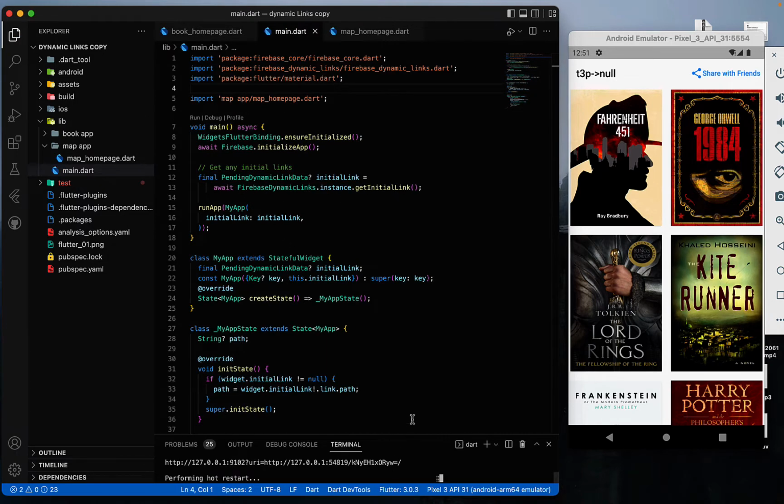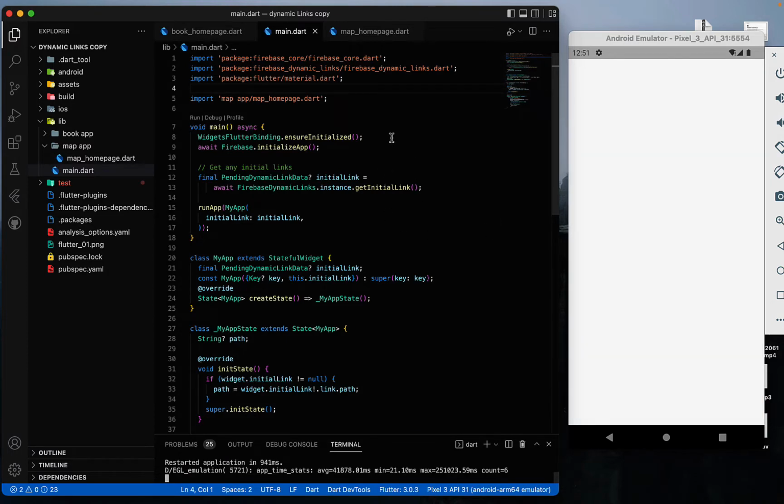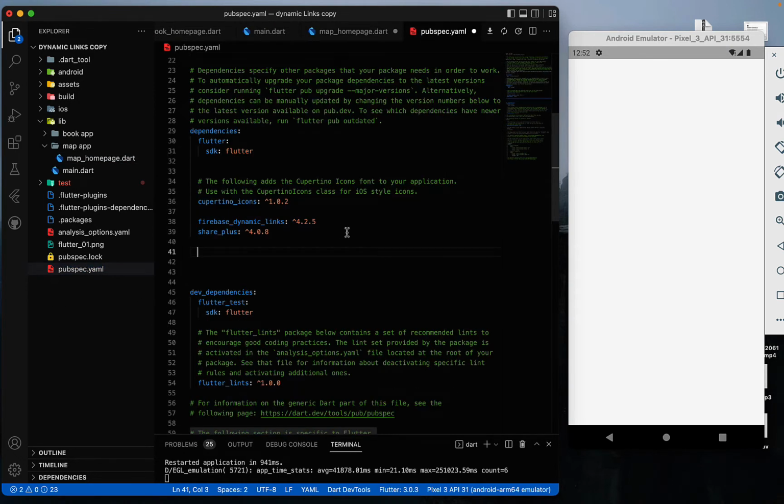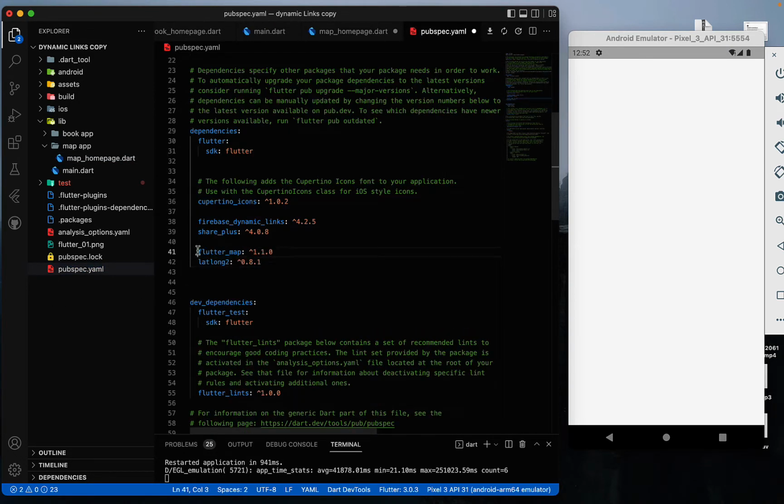Reload the app. Now it is showing a white screen, our map homepage. Now we will show a map to the user. For that we will import a plugin. You need to import these two plugins. First one is Flutter Map, second one is Latlong 2. Import the latest version of these two plugins and save it.